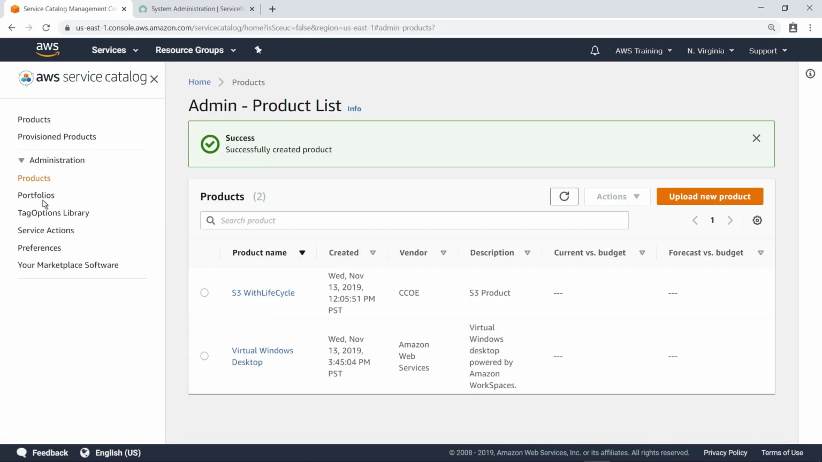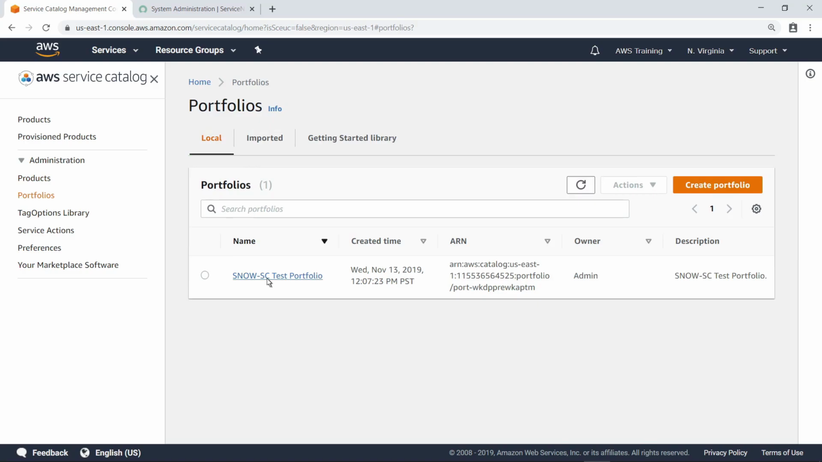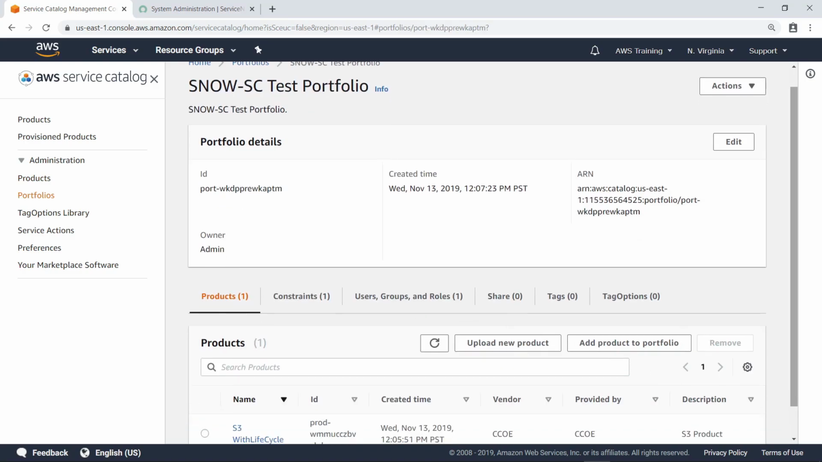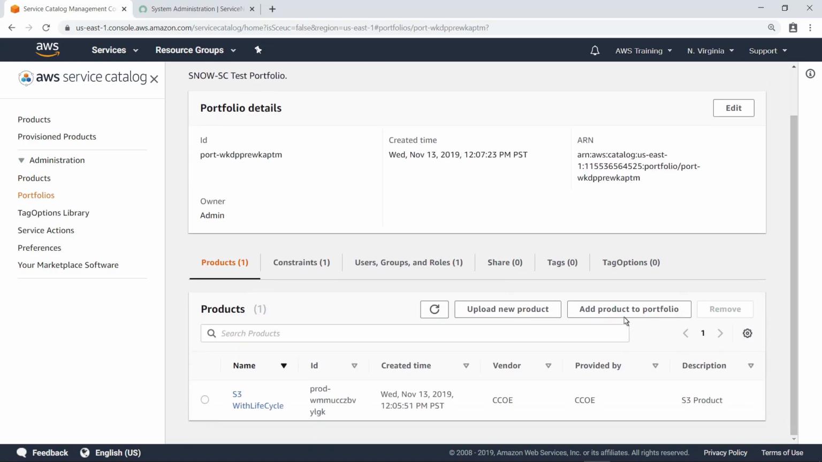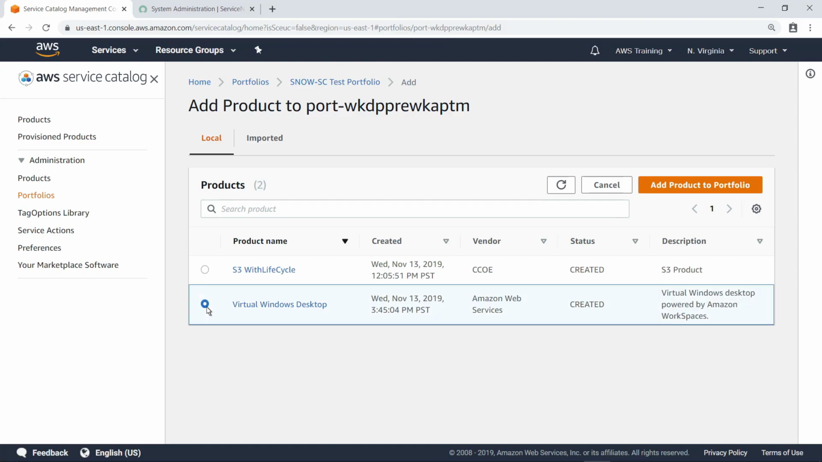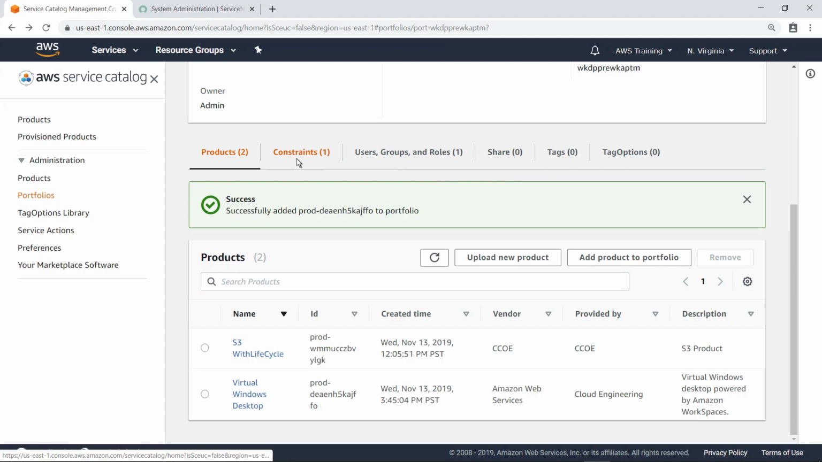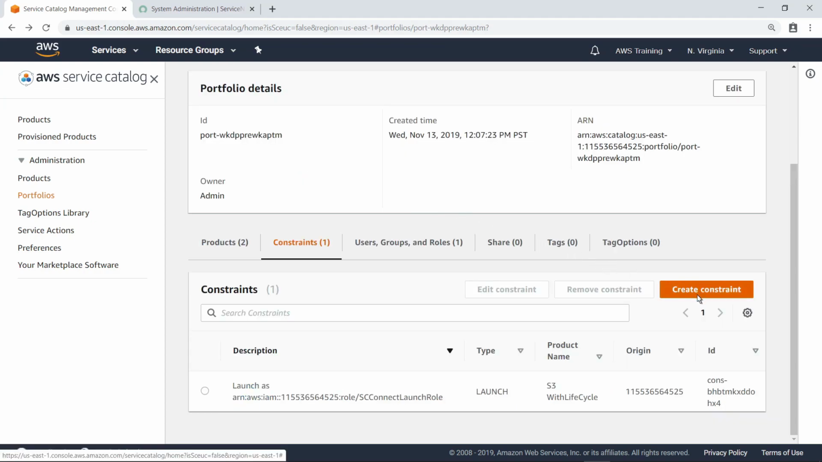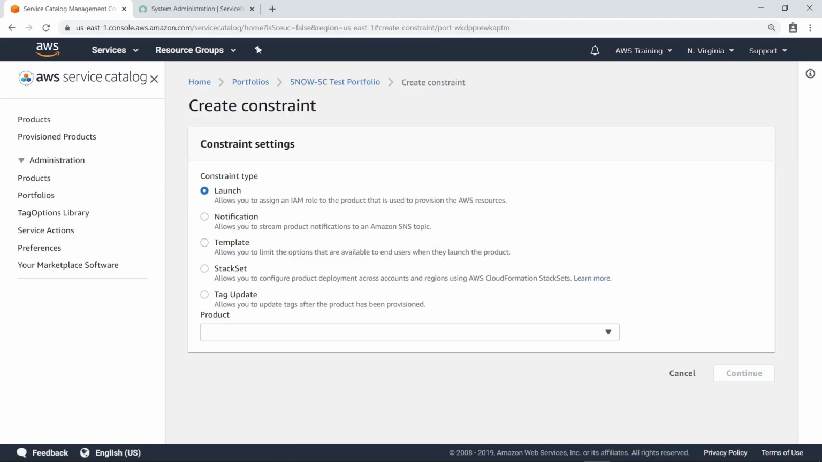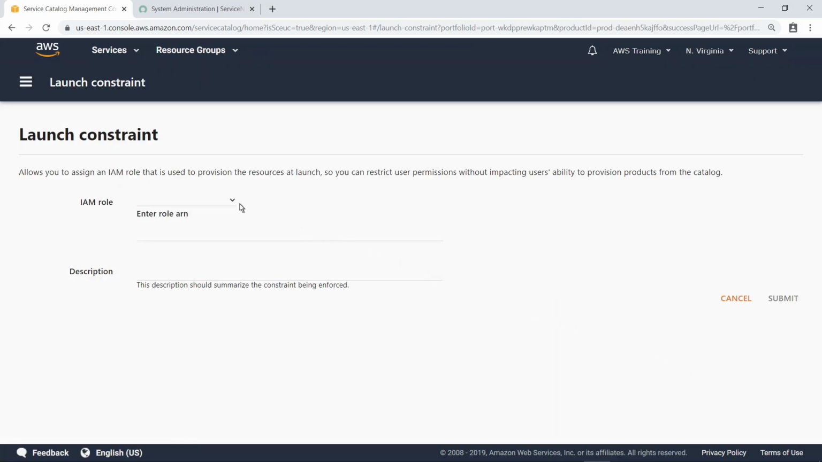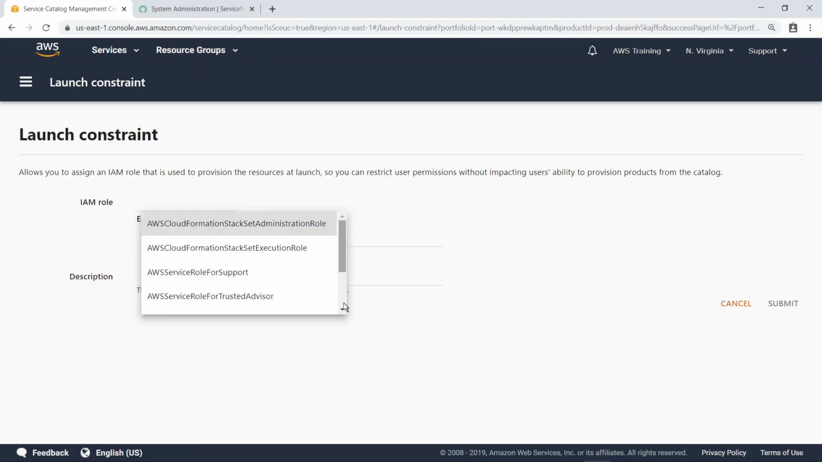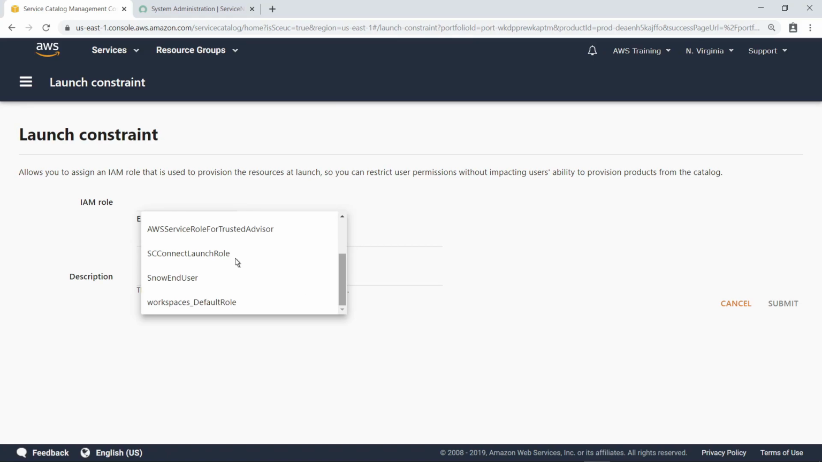Now that the product has been created, you can add it to the portfolio of products available on ServiceNow. Next, create a launch constraint. Keep the constraint type as Launch, and then select the WorkSpaces product from the list. Select the role that will be used to provision resources. This is the role you added the WorkSpaces policy to earlier.